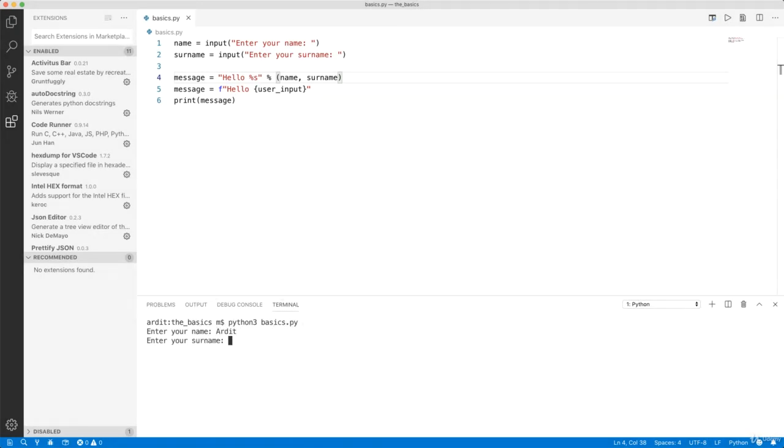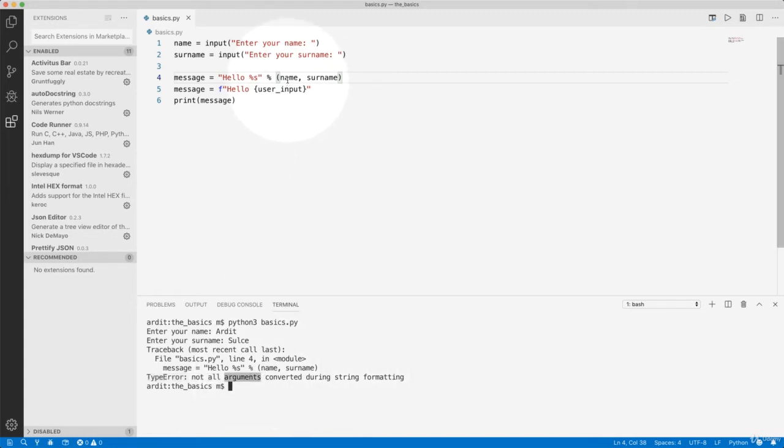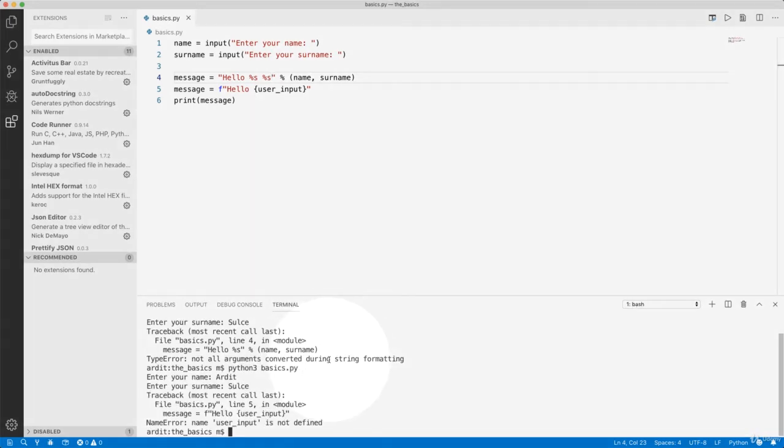Let's say Ardit Sulce, and you got a type error, not all arguments converted during string formatting, which means that the arguments are name and surname. Not all of them were converted because only name was converted because you only had one placeholder here, %s. You want to have two placeholders, one for surname too. If you execute that, well, we get another error, but that's not related to this line here. This line is perfectly fine, it works.